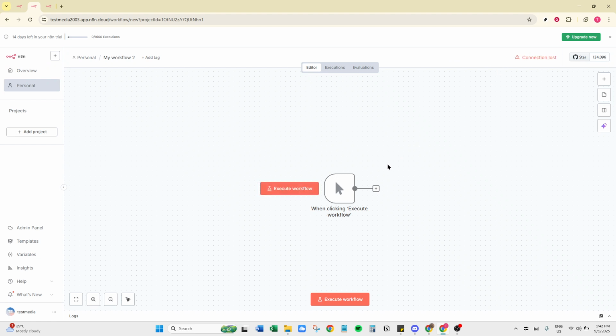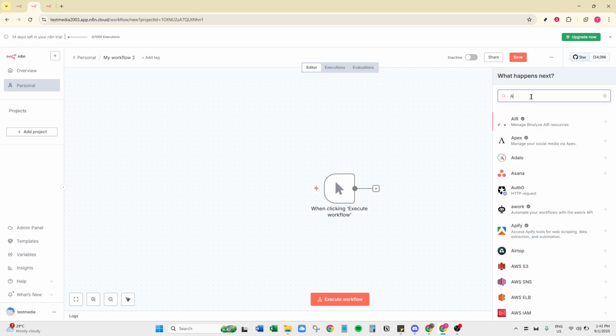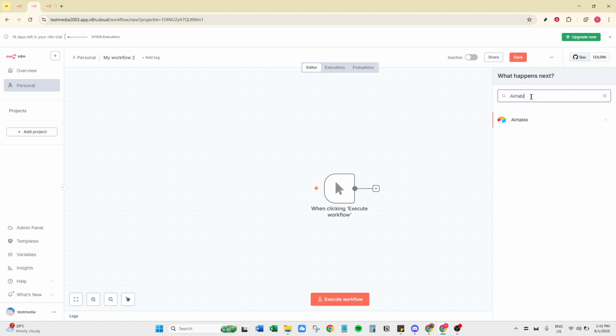environment. Next, look around for the plus button. This is the button you'll use to add a node to your workflow. Nodes are the building blocks of workflows in N8n, and adding them is how you define the actions you want to take or the processes you need to run.